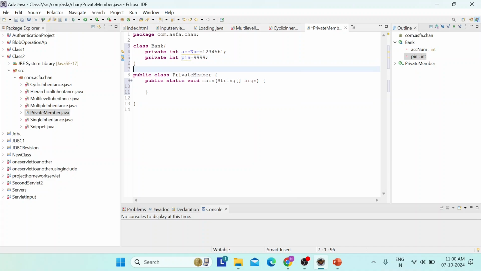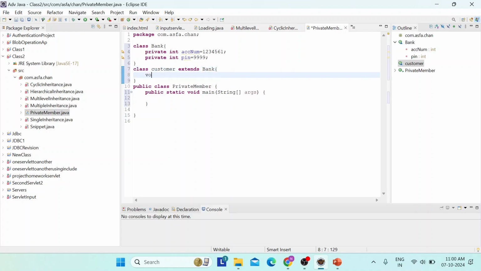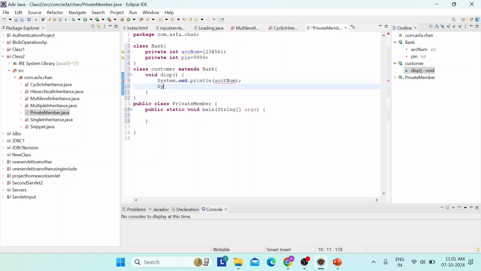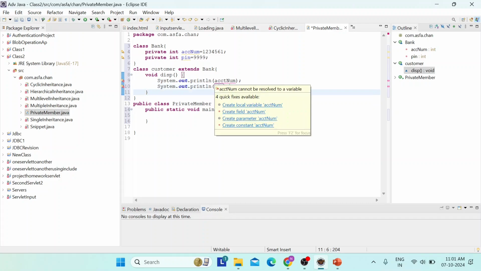Now we will take a child class. Our child class is Customer, meaning any customer, which extends Bank. Now we will take a method void disp, and now we want to inherit this account number. So here it is showing an error.